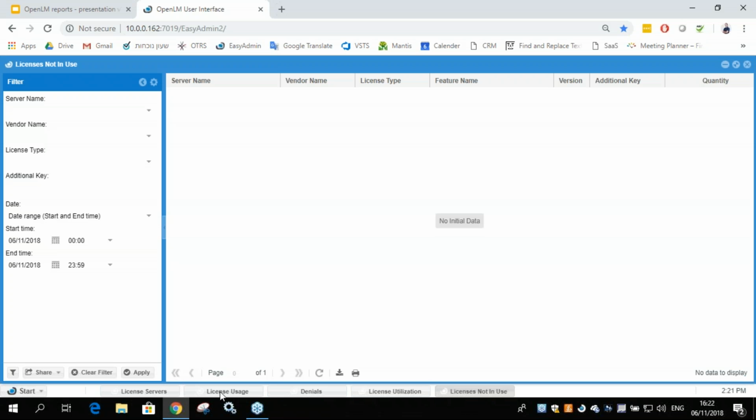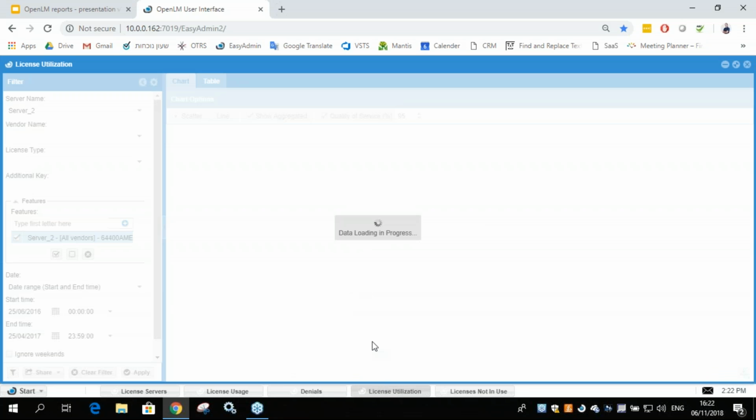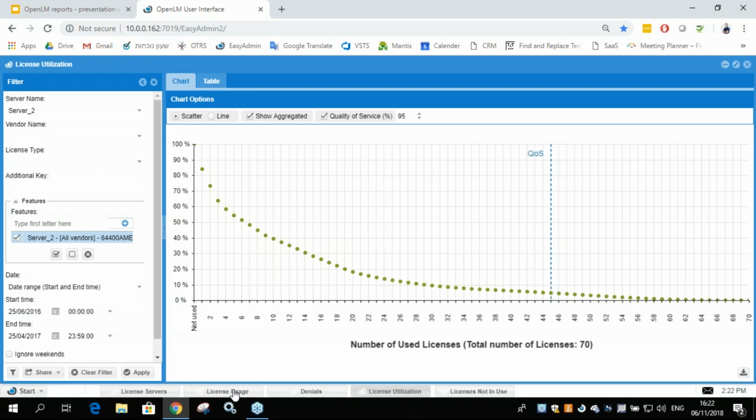then OpenLM will open up with reports with pre-made filters that I chose. So it will automatically open that way. It will load all the reports that I need. You see, this is a demo system. So I told it to open license servers, license usage denials, license utilization, and licenses not in use when I open the application, when I open the OpenLM user interface. Now it gets all the reports and it compiles everything, loading the data, and that's it. And you'll get everything right there when you open it.